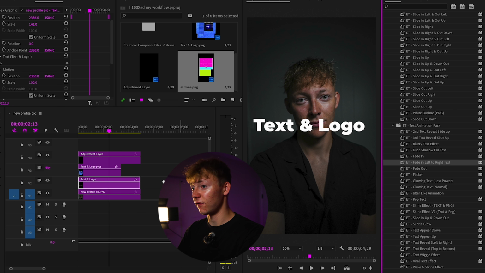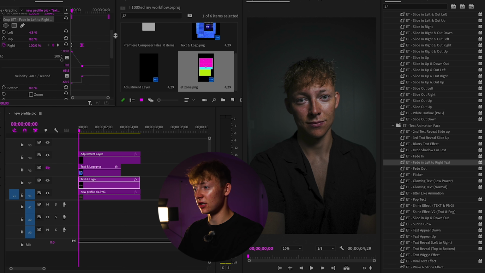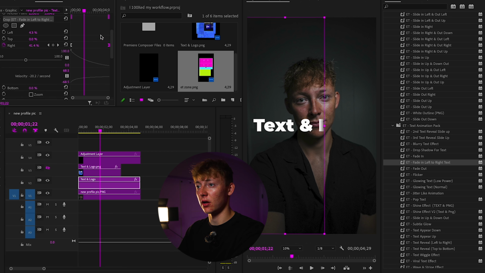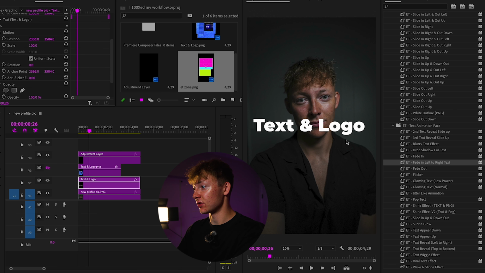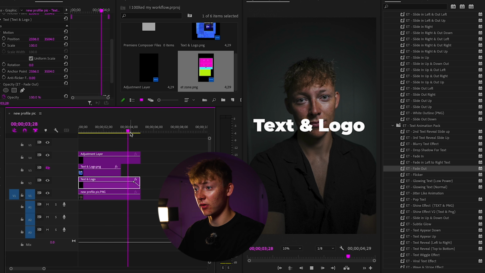Let's grab fade in left to right. This is just basically a fade in left to right. It depends on how short your clip is. So obviously, if you put it out here, it's gonna be a lot slower. You can also just grab the keyframes like I'm doing and just mess with them. That's really nice. Fade out, it's self-explanatory, it just fades out.